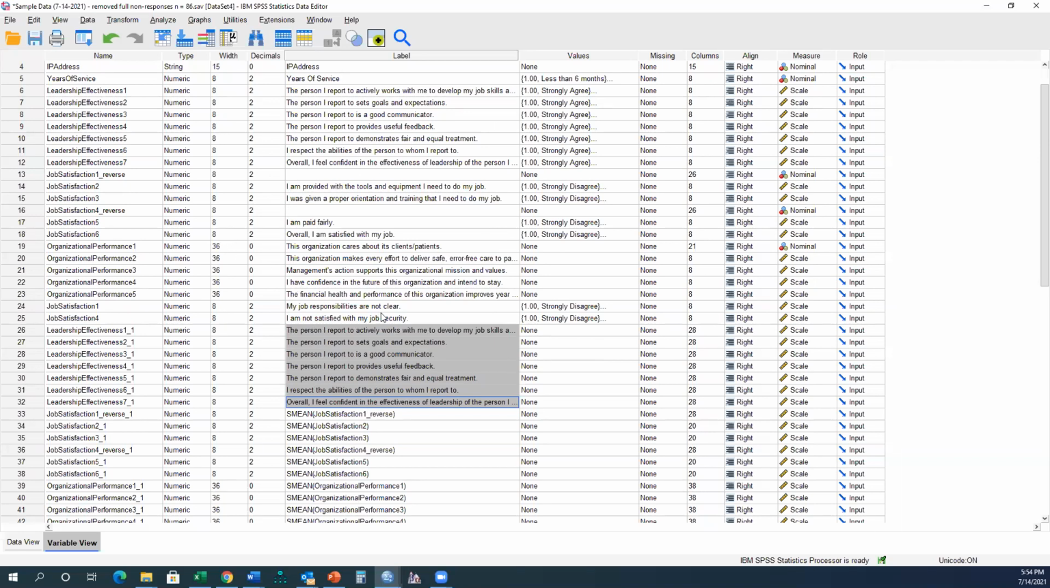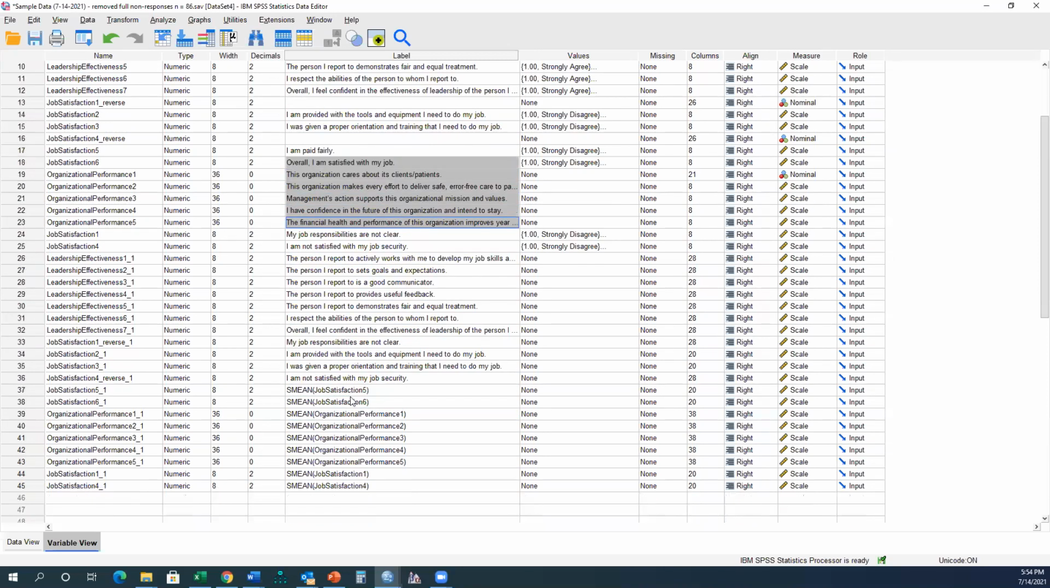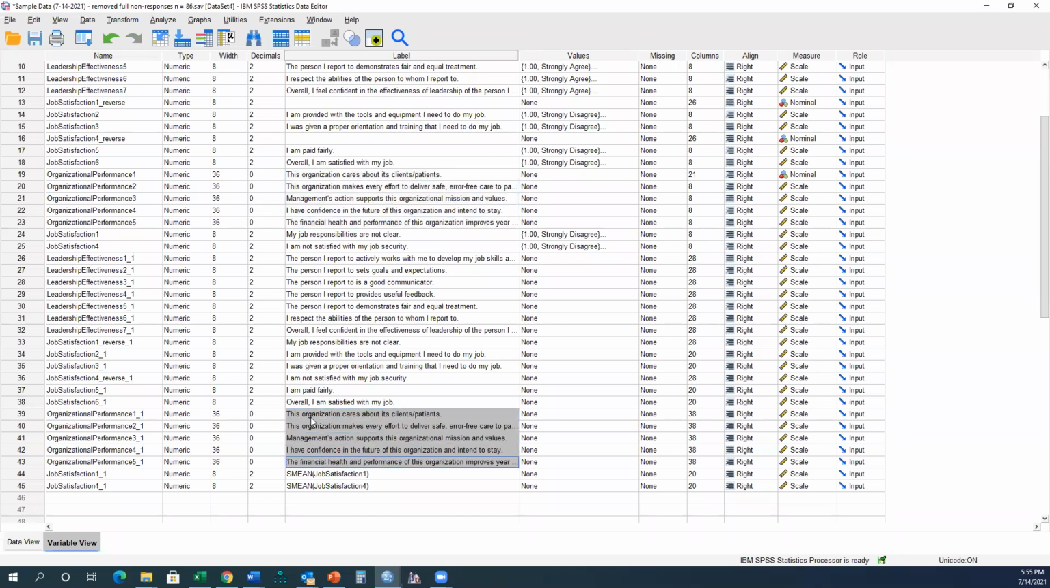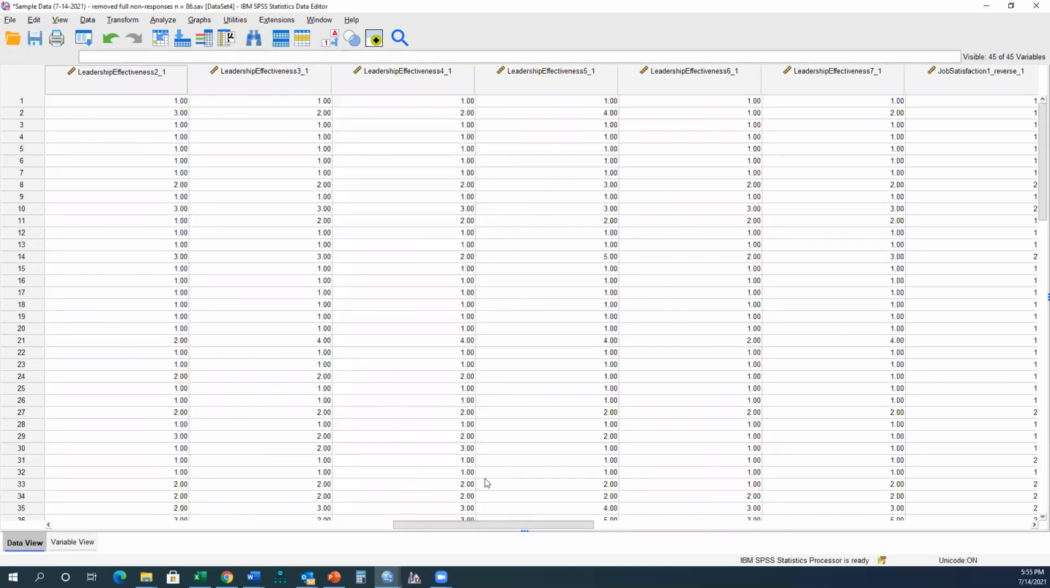Job satisfaction 1 was right here. 2 and 3. Job satisfaction 4. And 5, 6. Okay. Very good. So now we have a complete spreadsheet.